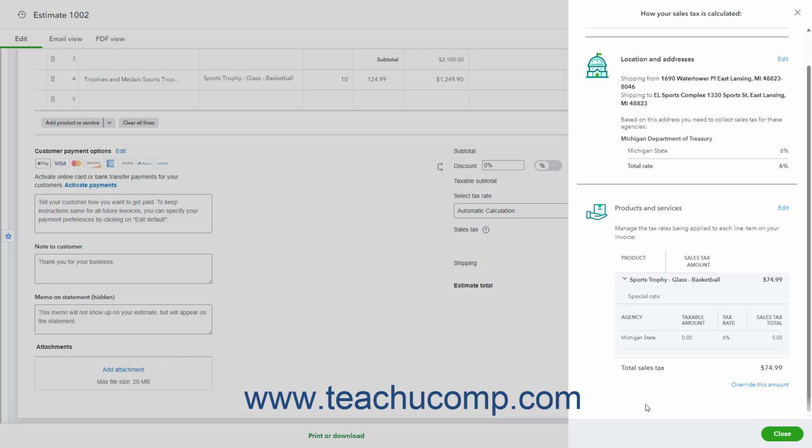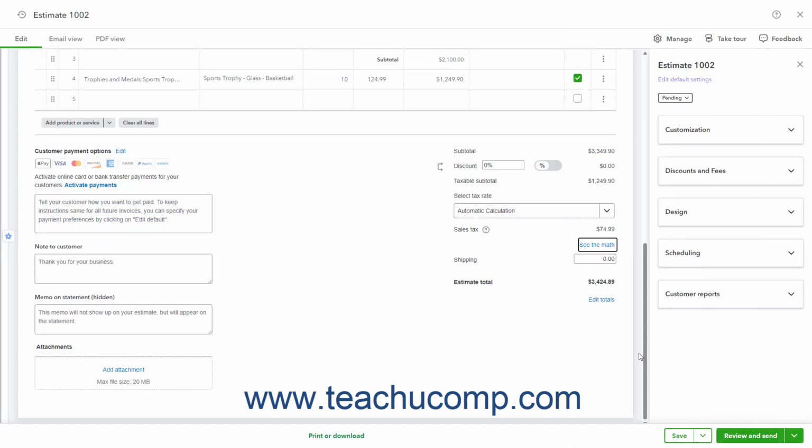After editing the sales tax if needed, you can then close the pane by clicking the Close button in its lower right corner. To apply a discount to the estimate, if you enabled a discount field in your sales forms, click the percent or dollars toggle switch as needed. Then enter the discount percentage or discount amount into the adjacent field.